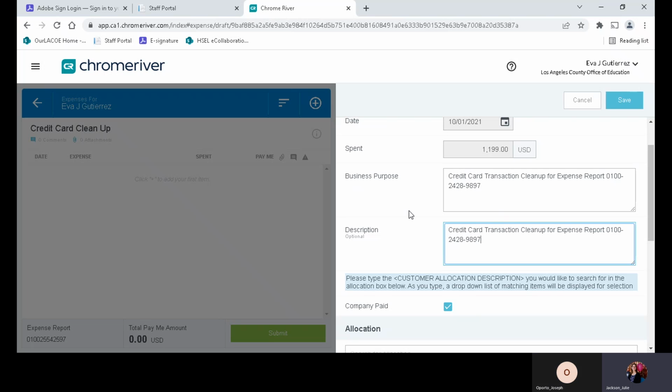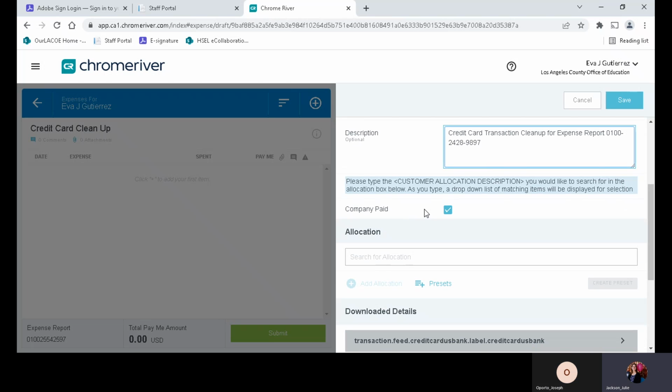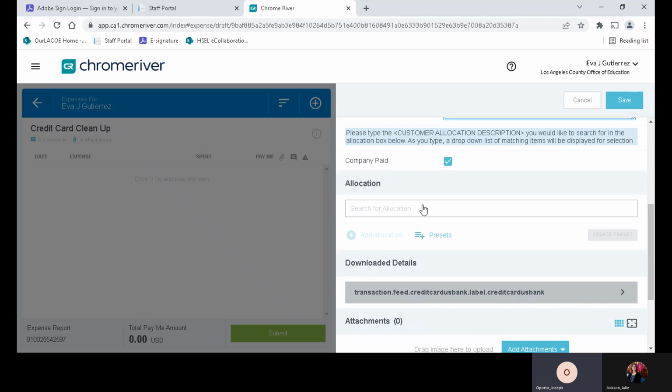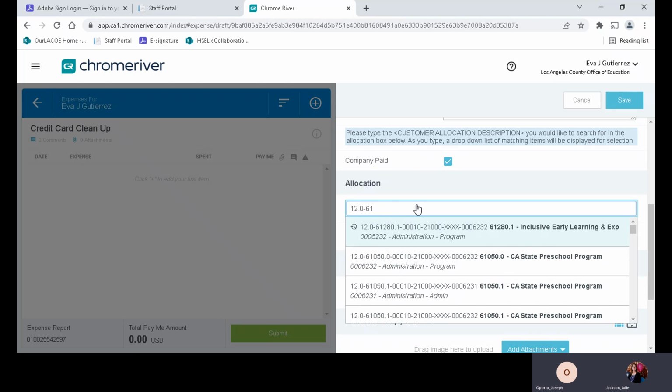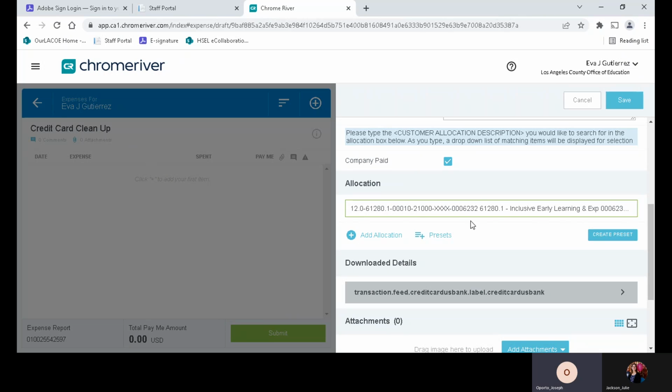Okay. Company paid is checked. And then your allocation, make sure you use the right account. Okay, so I got to put that in again. Is this only a single account, Julie? Yes, thank goodness. So you see you don't have to type in the whole thing. Now it's giving you options. I'm looking for it right now. I think it's the first one here, 6232. So just go ahead and click that. Yeah, that is correct.